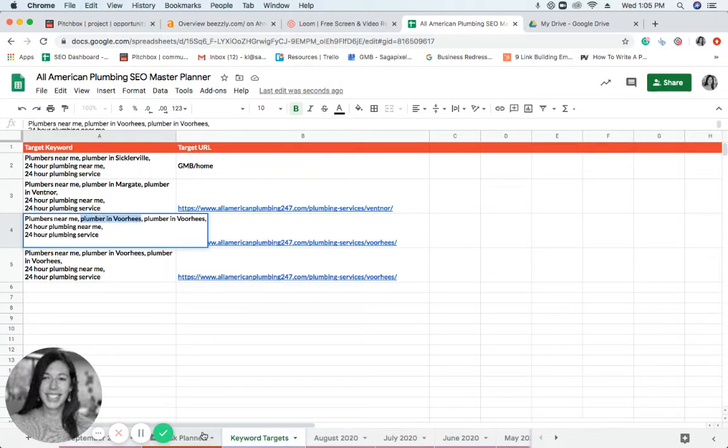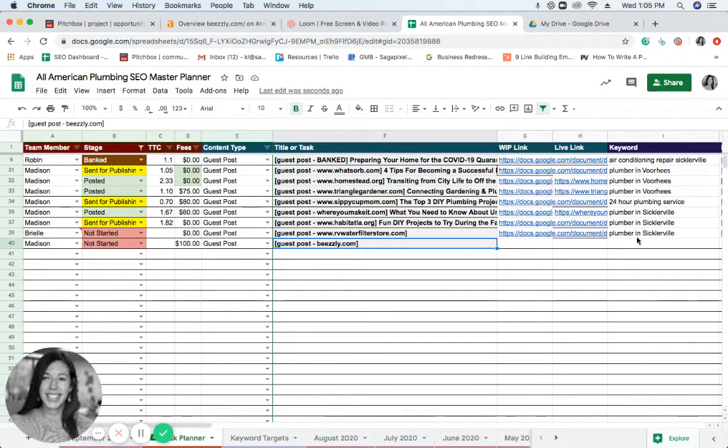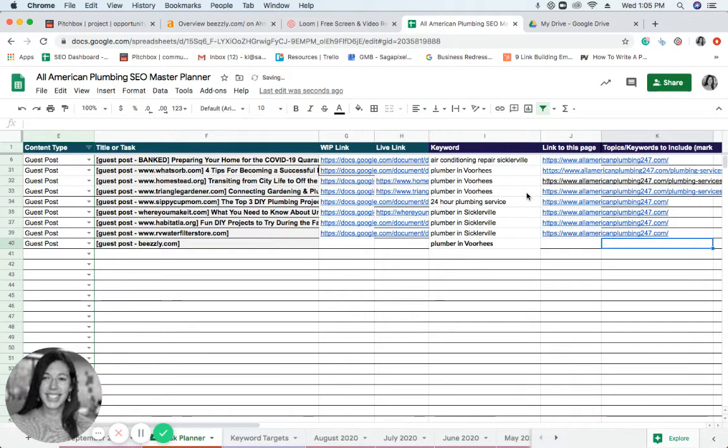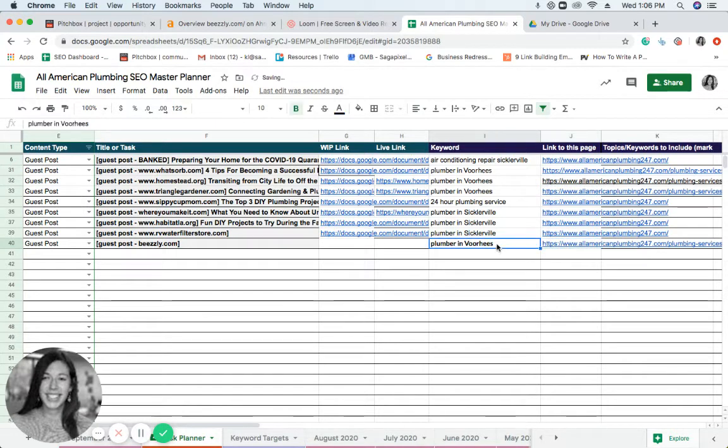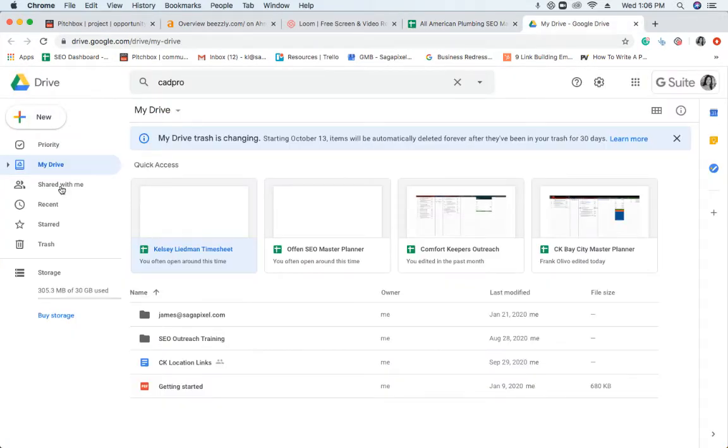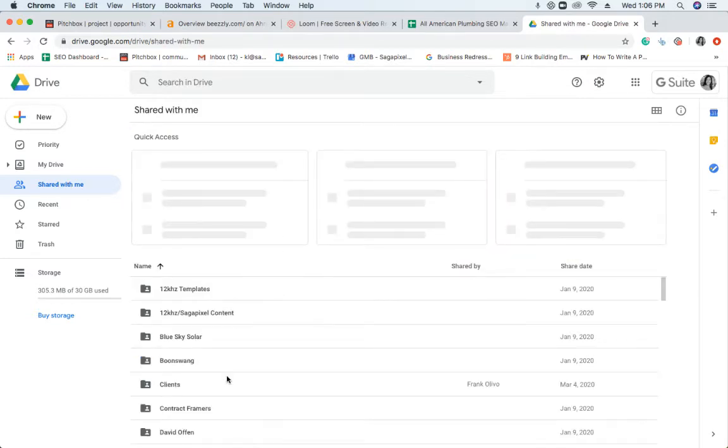So we will do Voorhees this time around because we've been doing Sicklerville for the past couple. So we'll go back there, copy that in, and then the specific URL. It is right up here as well, so I'm just going to copy it from there. Again, this is just my preference, just to keep everything even if it is bolded. And then I will copy this part, and that will go into the actual document, which will have all the guidelines for the guest post.